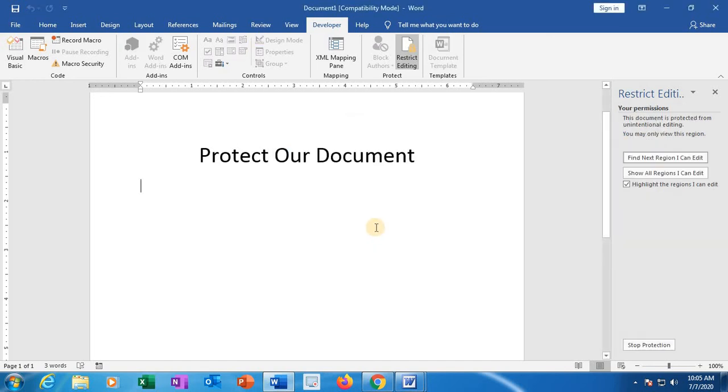After clicking on the OK button, see here, whenever I type, it will not affect our document. Whatever we want to do, it will not affect it. Even if we want to cut, copy, or paste, it is not allowed here. Okay, so like this we have to protect our document.